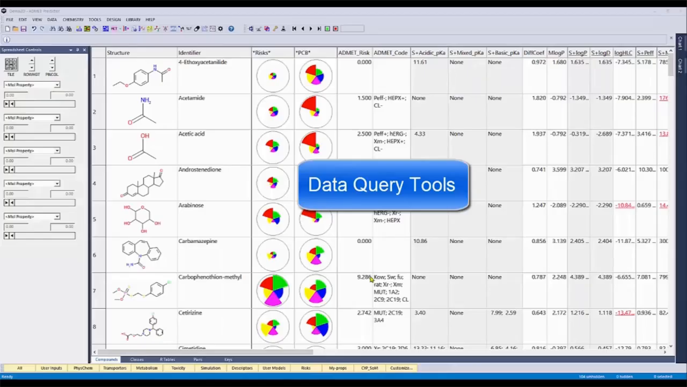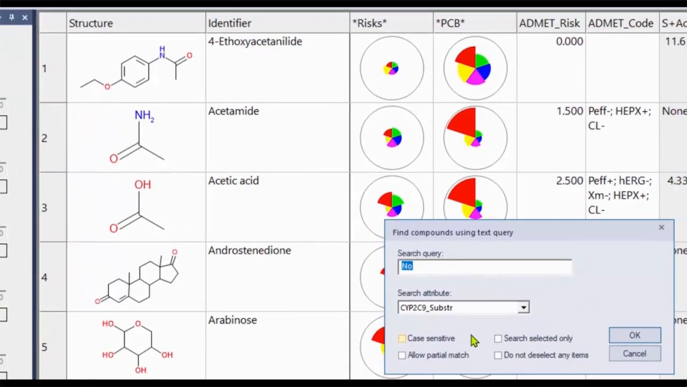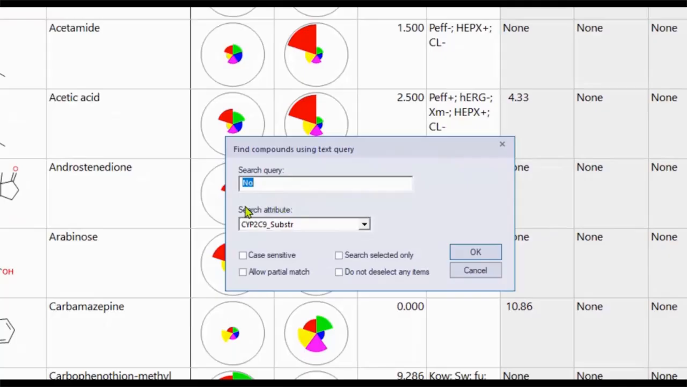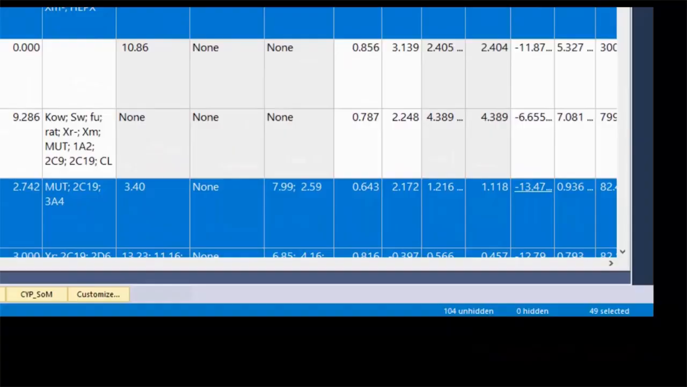We have a couple tools to search for various rows that meet certain criteria. The first one is under the edit menu, and it's find text. I also use the Control F shortcut key to bring up this dialog box. And here we're going to use no for the search query, and we're going to search for 2C9 compounds that are not a substrate. So we're looking at our substrate model. We're going to allow a partial match search. These all have confidence estimates in them. So if we click OK, that finds 49 rows that meet that criteria.